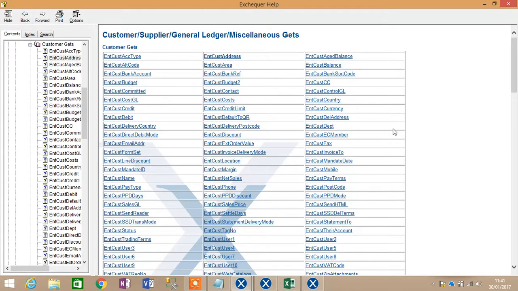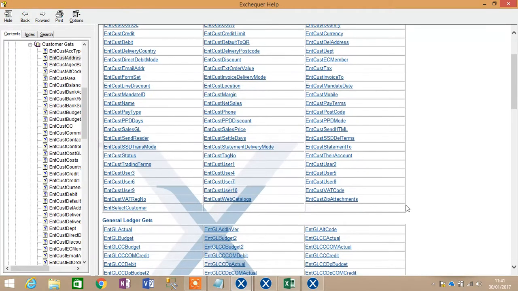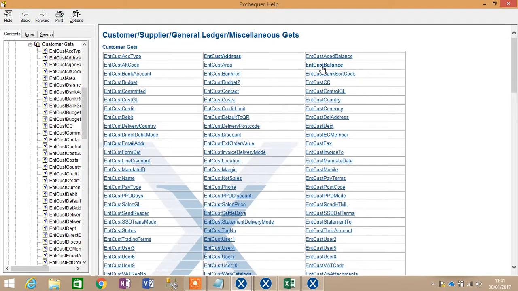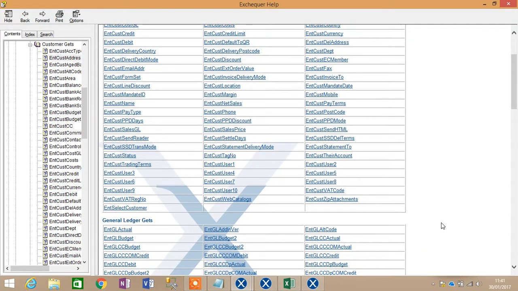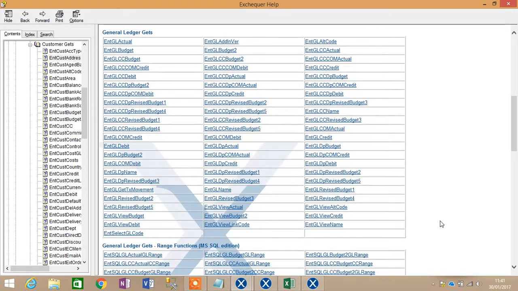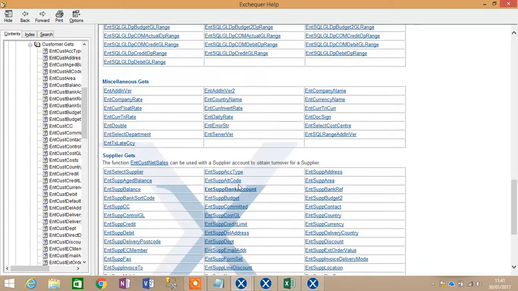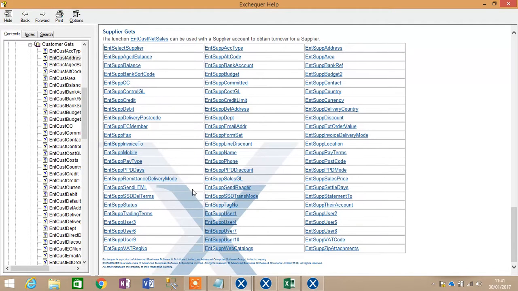So you can see that using this library you can start to build up some quite complex OLE reports. You can get to your customer balances, you can get to customer aged balances, payment terms, all sorts of things on there. Same for your general ledger balances, anything miscellaneous that you need there, and any supplier information as well.